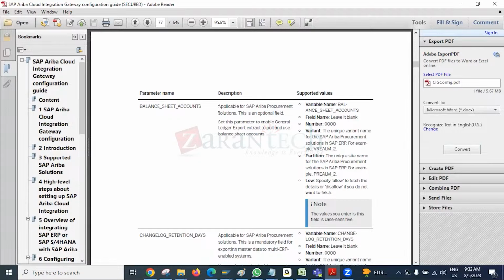But in this case, you will find some description as well. Like here we can see: applicable for the SAP Ariba procurement solutions. This is an optional field. Set this parameter to enable the general ledger export extract to pull and use the balance sheet account. So this is for the GL account, the general ledger account. If you are going to send the GL account information from the ERP to the Ariba system, in that case we have to enable this particular variable. And how we can enable it is also given as part of the supported values.